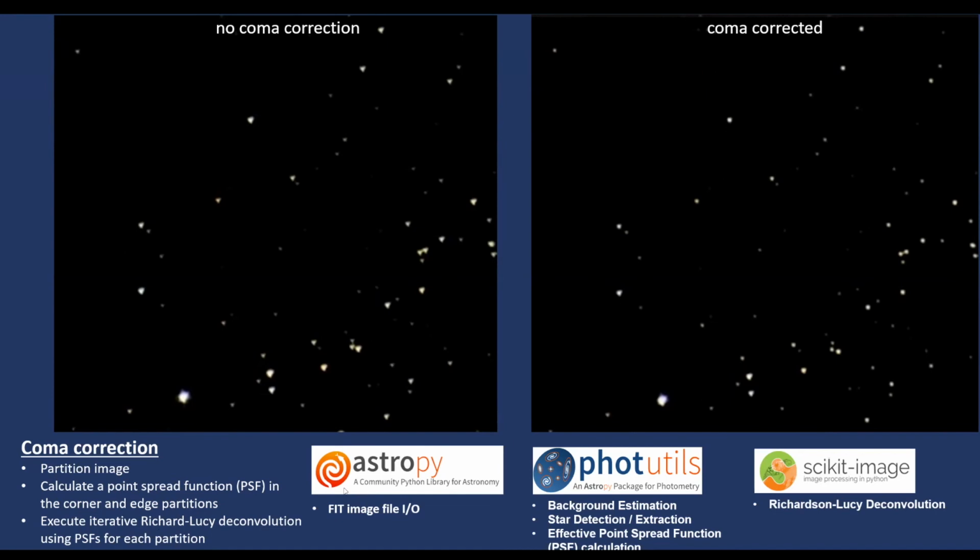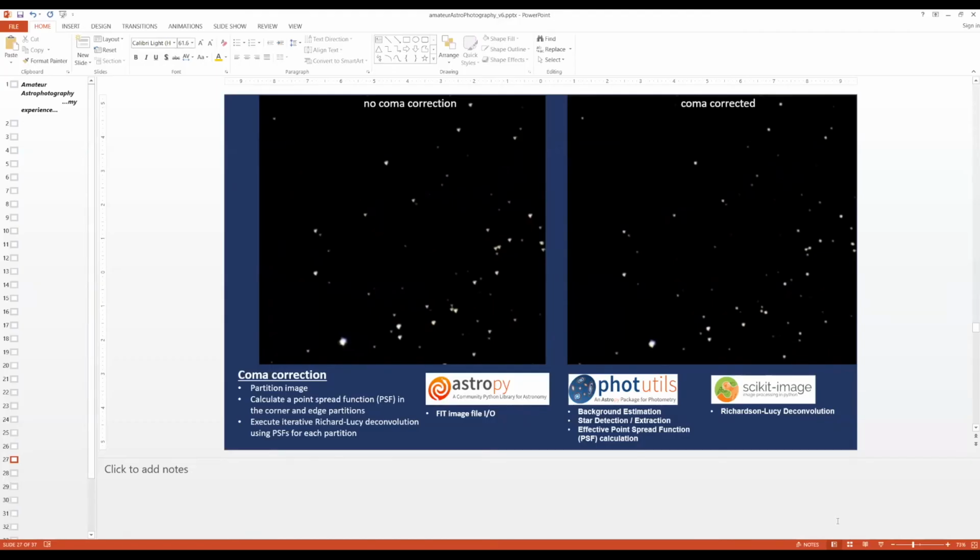The AstroPy package for the FITS image IO, the photutils part of the AstroPy package had background estimation and star detection and extraction for forming the point spread functions, and the scikit-image package for the Richardson-Lucy deconvolution. So you don't need to learn these things from the bottom. And I'm sure a lot of the more sophisticated packages that folks use for doing astrophotography might have this kind of thing built in. But I had fun doing it this way.